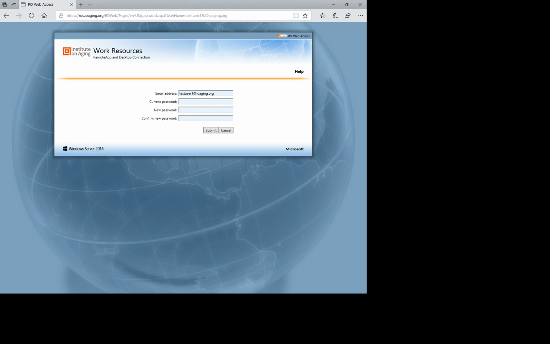Let's enter in our old password. Let me re-enter that. And let me also enter in my new password and confirm it. And then we'll click submit. Now I have run into situations where this web form submission is actually taking quite a long time. So we'll let it sit and spin for a little bit.